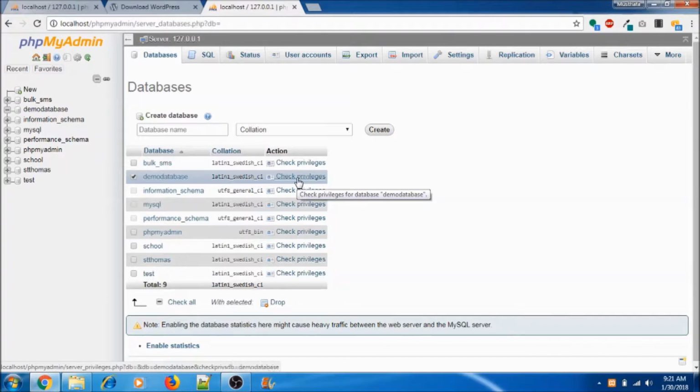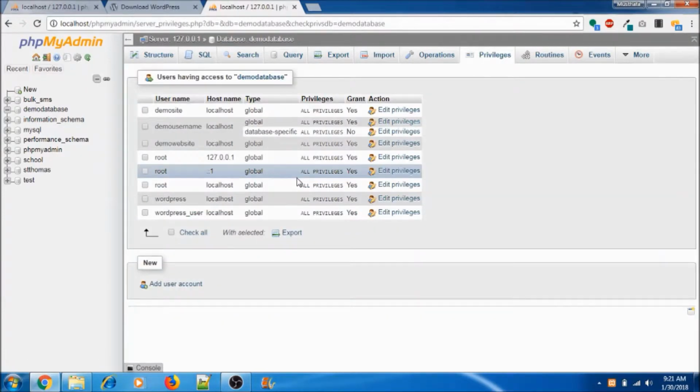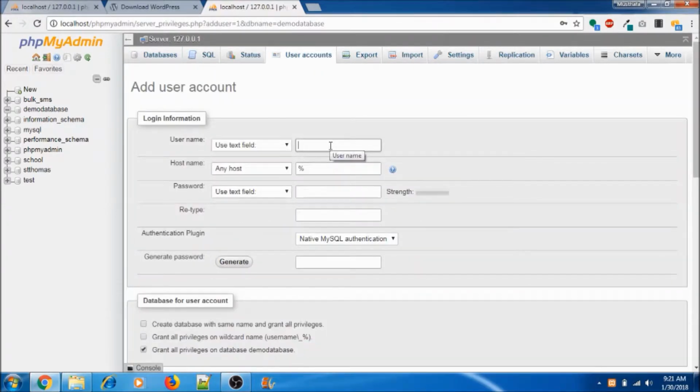After that, go to databases and select the database you have just created. Check privileges and add a user account. Click here, add user account and username for your database, not for your website. Okay, that will be created later. This is just for connecting purpose. So username, I'll give it as username. You can give it whatever you want.